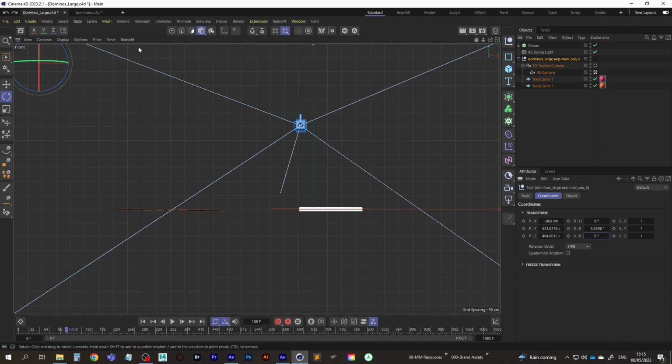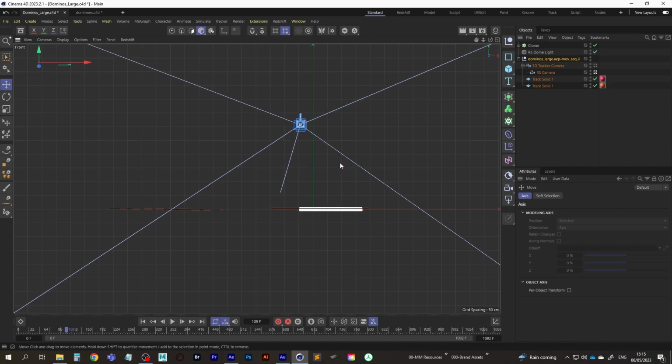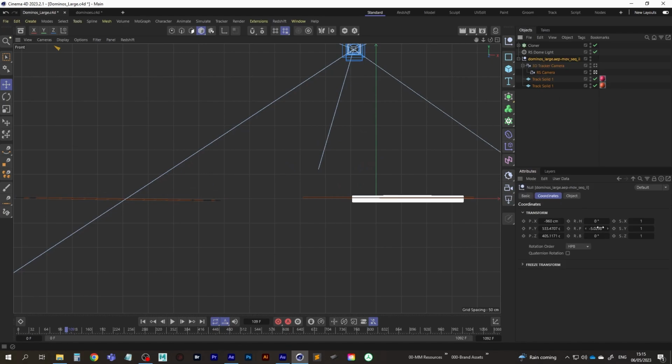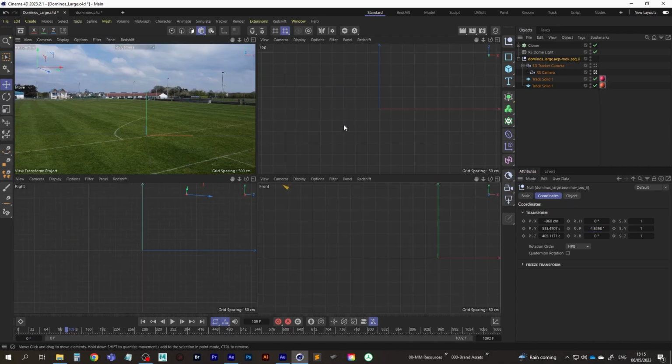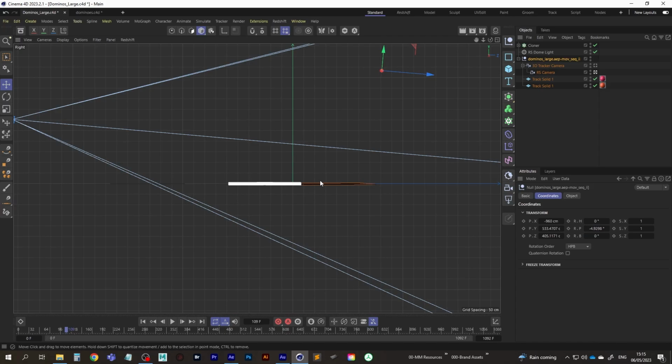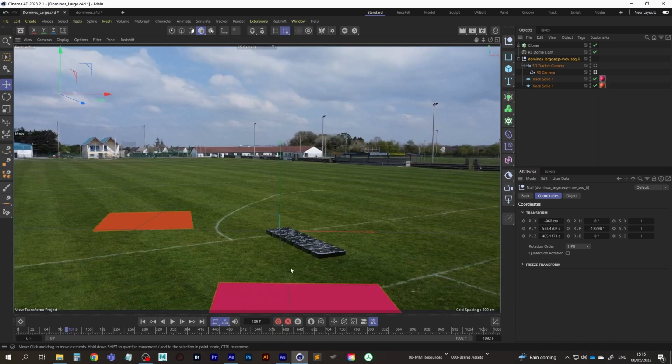Yeah, okay, so that's close enough to the floor. Again, it doesn't have to be perfect. Could be a little bit more perfect though. And then I'm going to go back into the right view. And yeah, that looks good. Okay. So now it looks like our dominoes are on the floor because we just adjusted this null, and this null contains all of our cameras and track solids and everything. So now our dominoes actually look like they're just laying down on the grass.